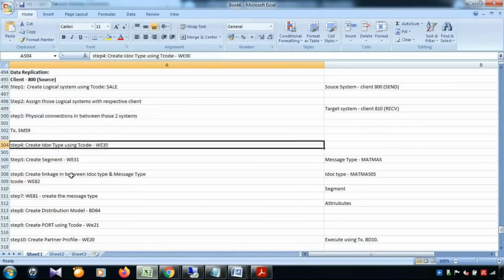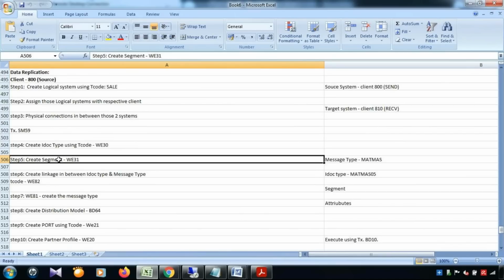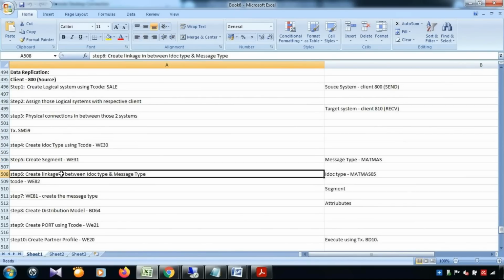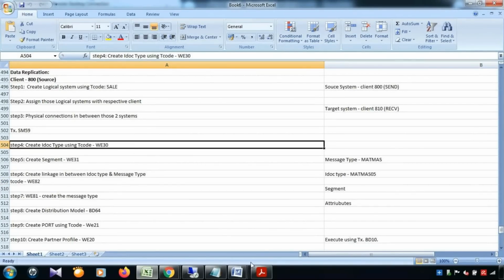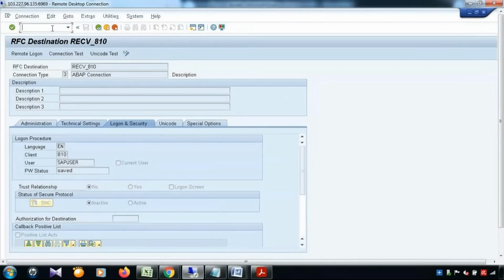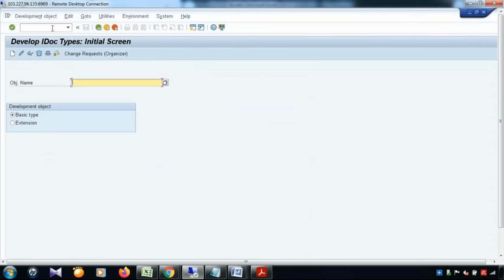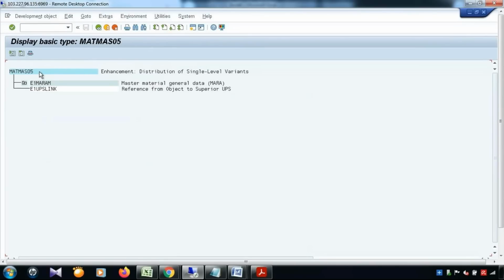Next is to create the IDOC type using T code WE30. Basically, I have used the standard IDOC type. For example, I have taken material master here: the IDOC type, the segment, and the message type. If I start with the IDOC type in WE30, the IDOC type is MATMAS05.